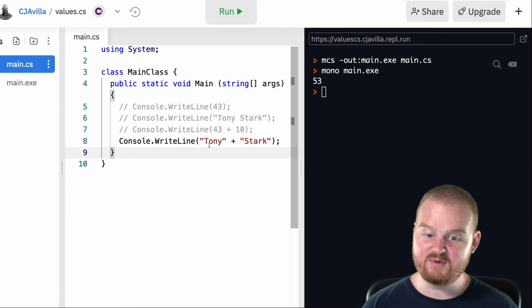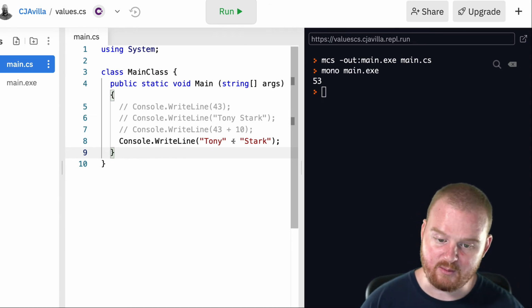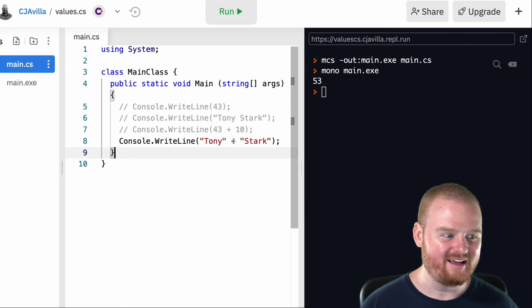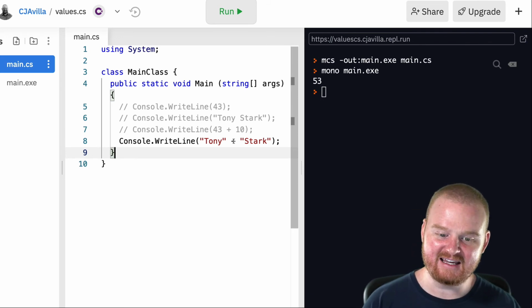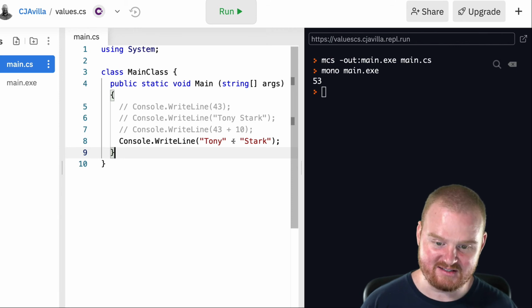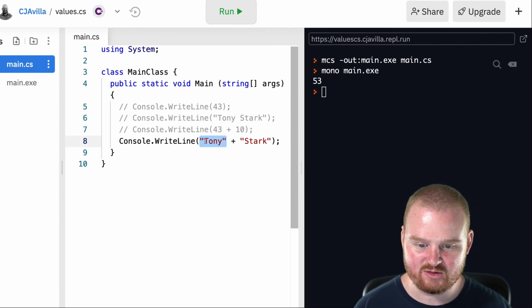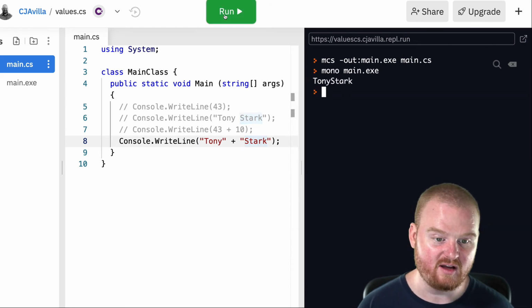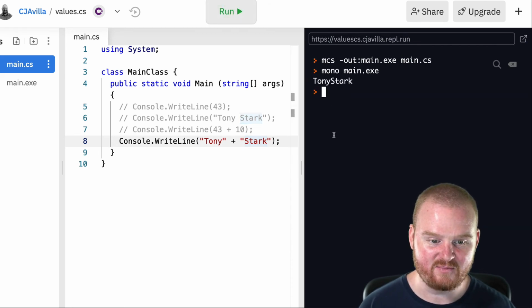So instead, what happens is when we're using strings with the plus operator, we're going to concatenate the two strings. So concatenation means linking things together in a series. So here we're going to link together the string of characters Tony and the string of characters Stark and print those out. So we'll get back Tony Stark.